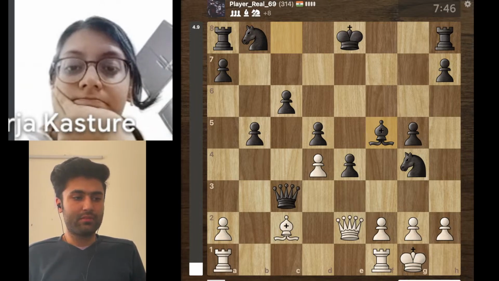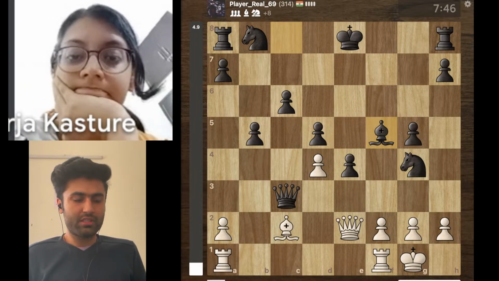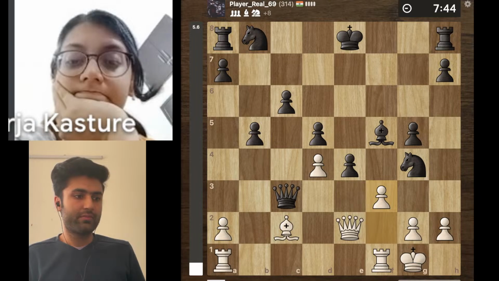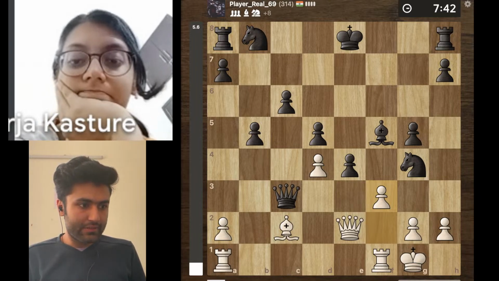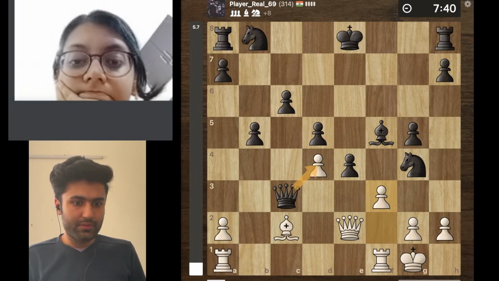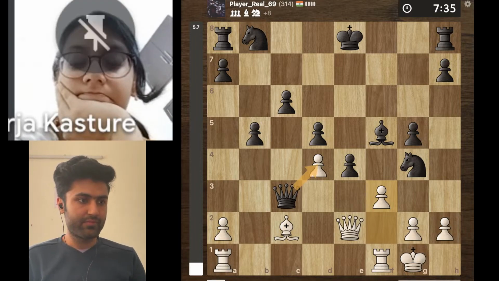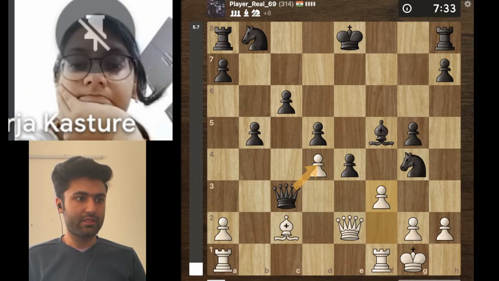Otherwise Neerja finds very good moves. Okay. Now, guys, this move will come with a check. So Neerja has to take care of this.